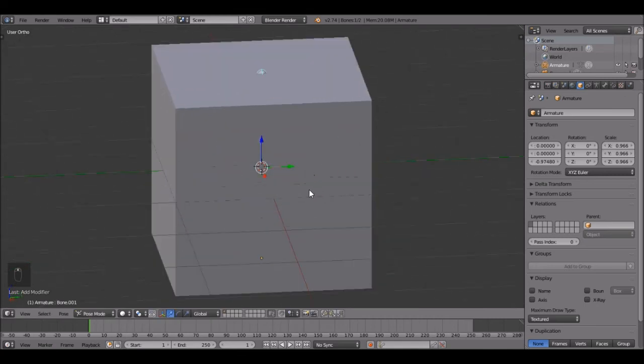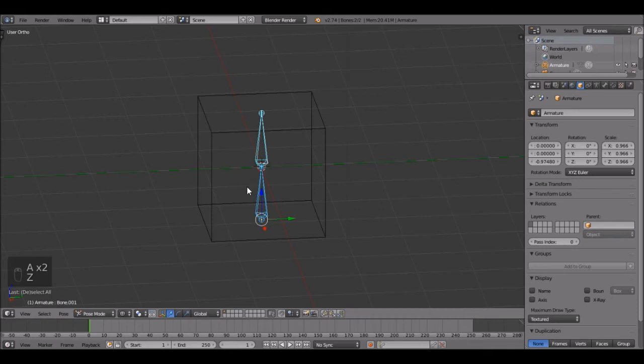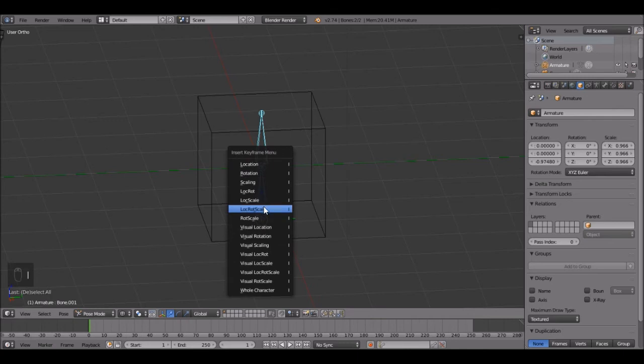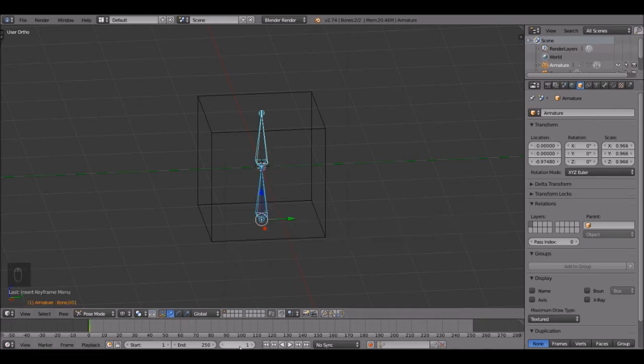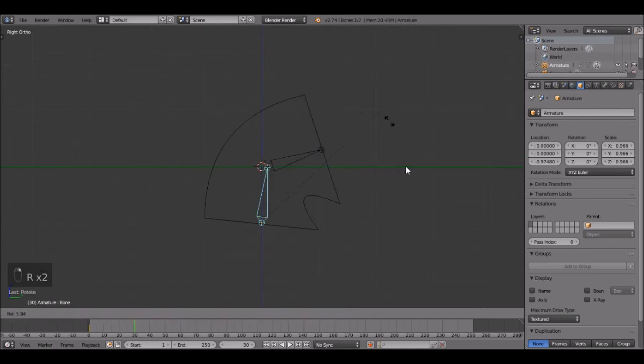So now let's do a little bit of animating. So press A to make sure everything's selected, and you can press Z to make sure. Press I, location, rotation, scale. Good. Now you can change the frame number. I'm gonna go with 30. Then press 3, and I'm gonna rotate it however, just like this. Maybe scale them up. Anything's fine.